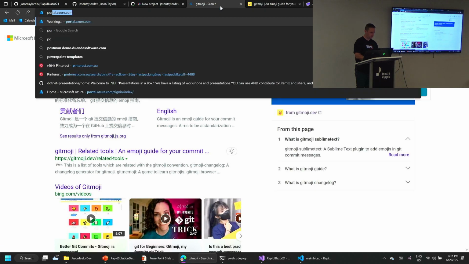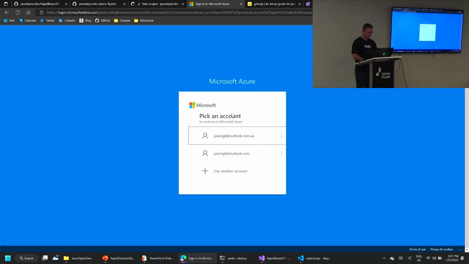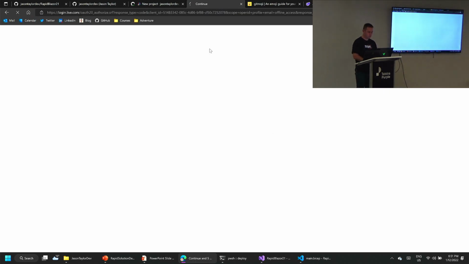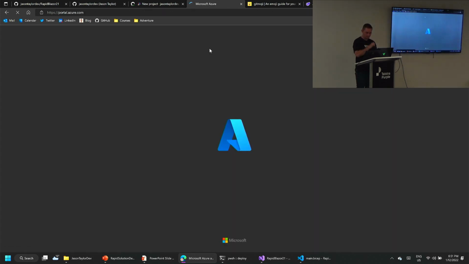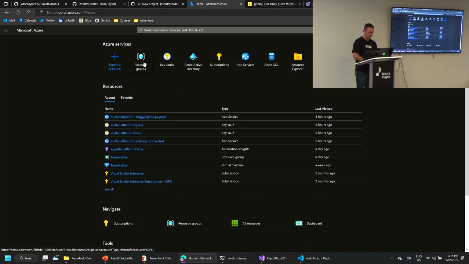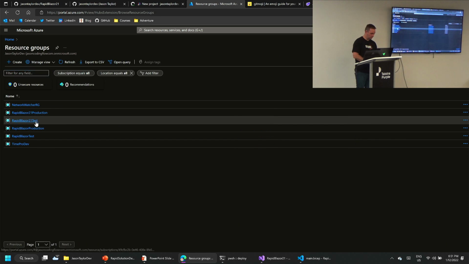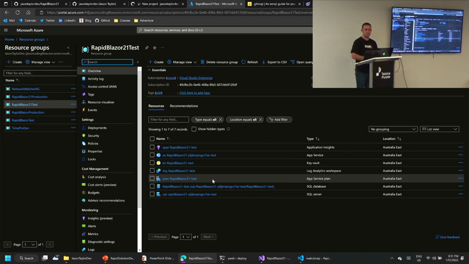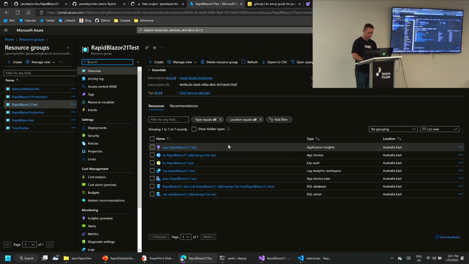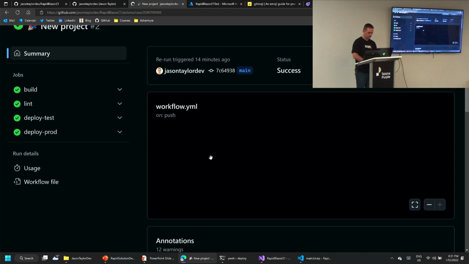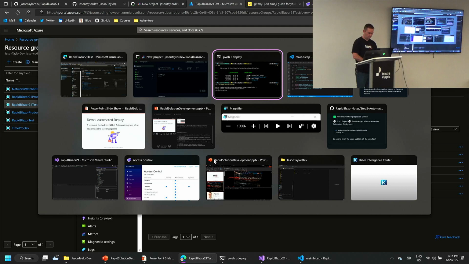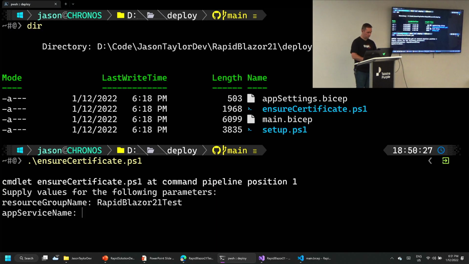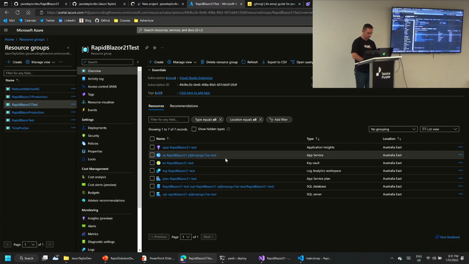So we'll just go to the portal, and I just need to jump in there because the only thing that I don't know is the name of that app service, and I don't really want to type it out by hand anyway. So we'll go to Rapid Blazor 21 test. We'll just set it up for test environment tonight. So it needs the resource group name, so I can copy and paste that from there like any good developer. There we go. And then it wants the app service name. So that's this one.